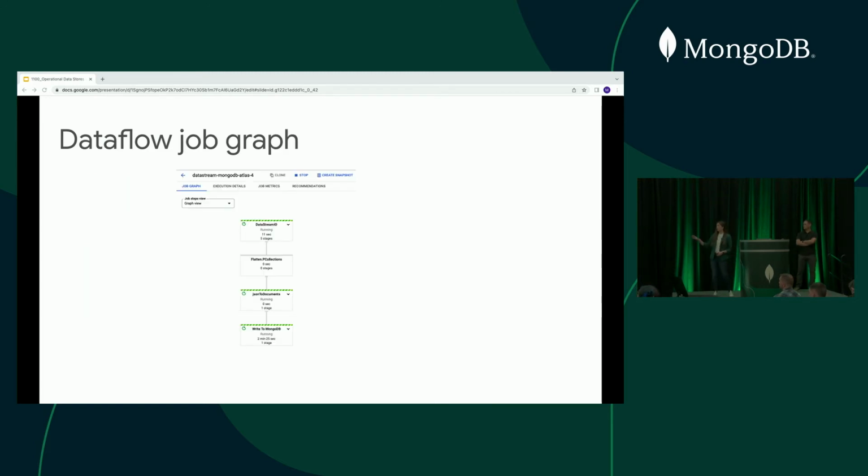This is how the job for Dataflow looks like. It's pretty simple. It does exactly what I told you. It receives a notification. It reads the data from the cloud storage bucket. Then it transforms it to documents and saves it to Atlas using a simple Atlas connection string and the Apache Beam library.